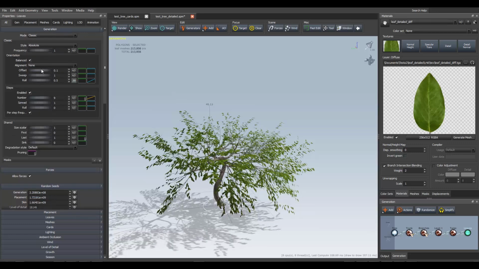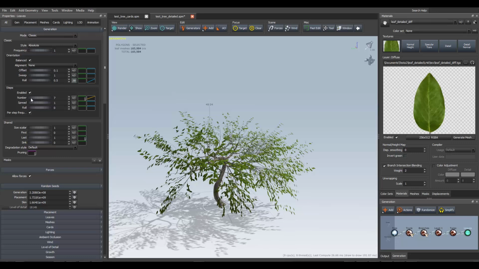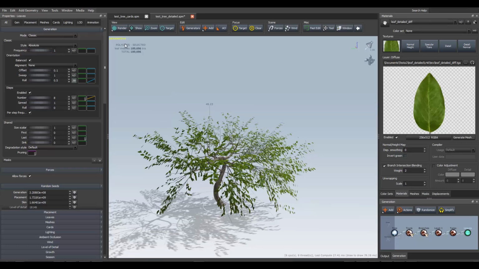Maybe we'll go with classic. We're at about 2,000 with that. Let's go ahead and decrease. It's tricky because we want this to be pretty bushy, but at the same time, we don't want to deal with that incredible amount of geometry.